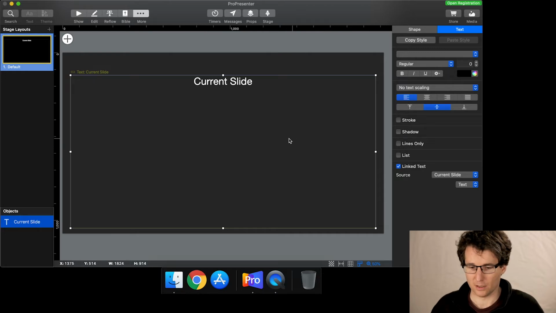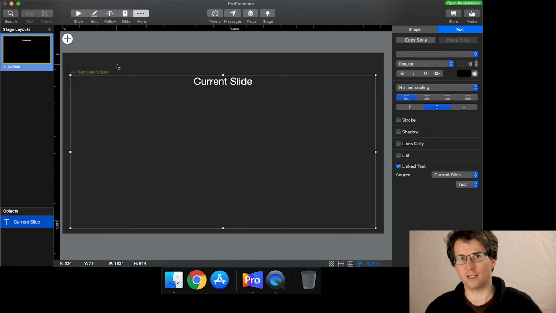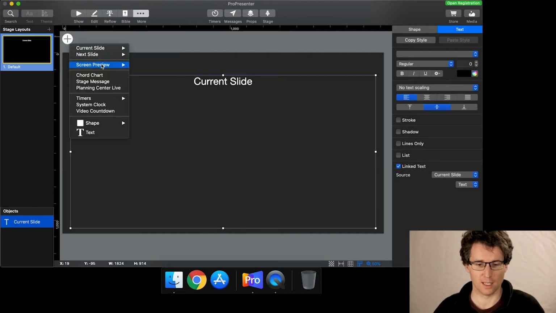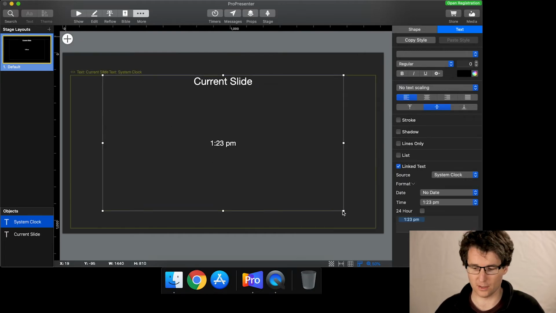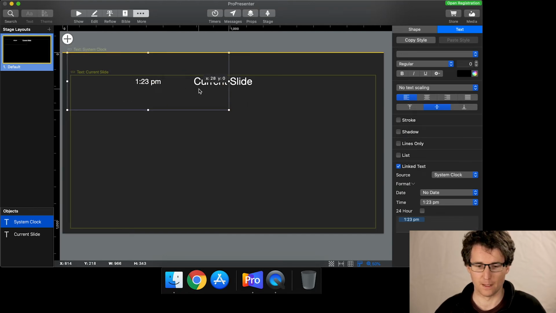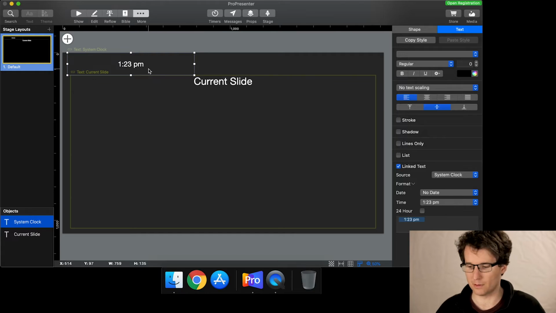The next thing we can do is leave some space for the real time here. Generally we would create that in a separate application. If you're doing it in ProPresenter, you can just add the real time like I did before: go to the plus and go down to Timers and System Clock. We add a system clock in there and we can just scale that to be the top window there. So nice and simple.